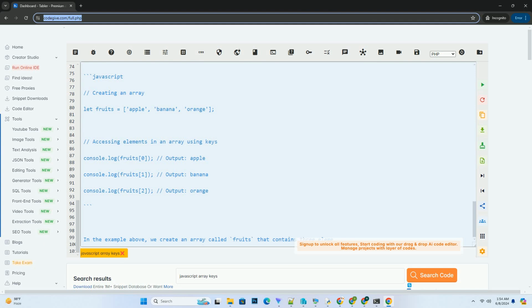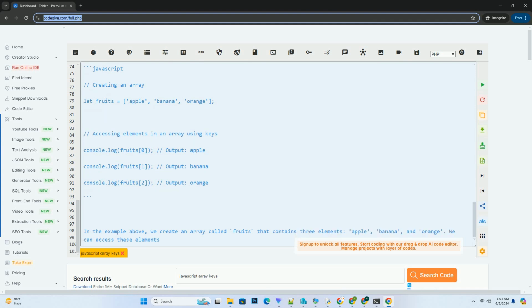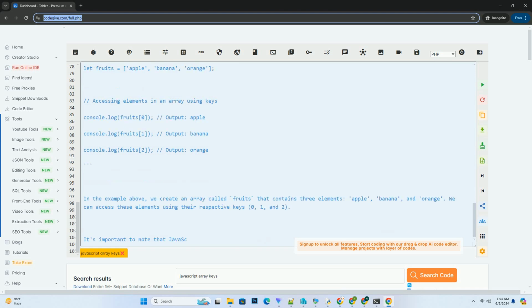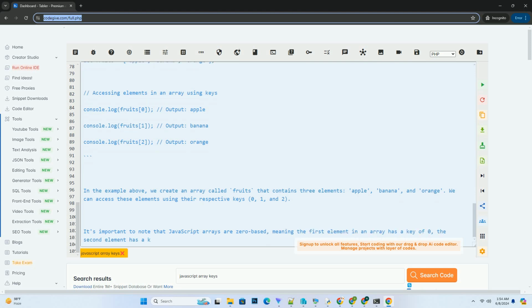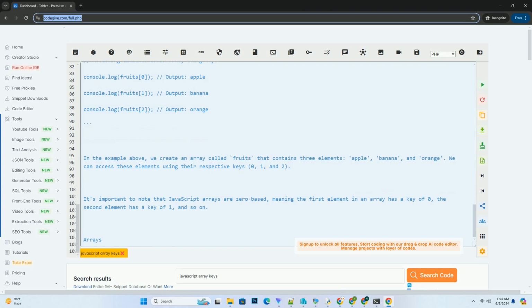In this loop, we're using the length property of the array to determine how many iterations the loop should run for, and then accessing each element using its key. Overall, understanding how to work with array keys in JavaScript is essential for working with arrays effectively and efficiently in your code.